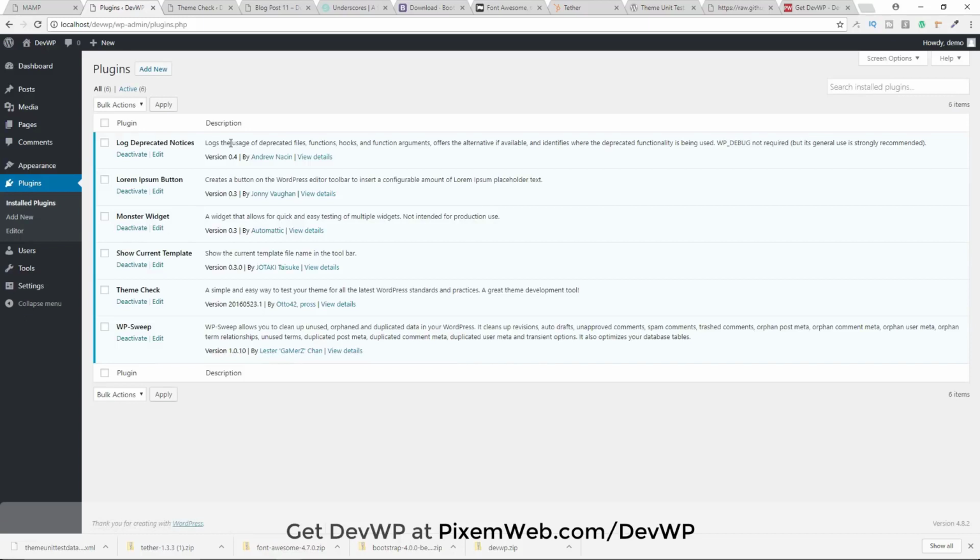One of them is the log deprecated notices. This is the monster widget that gives you a bunch of testing widgets to work with. The show current template is very good because in the top admin toolbar, you'll see what template file is being called. And I'll show you that in action in a minute. Also using the theme check plugin. It just makes sure you're using the latest WordPress standards and practices. And this one is just to optimize the database.